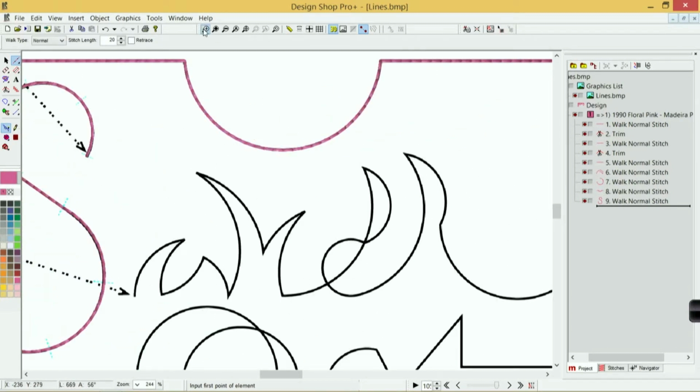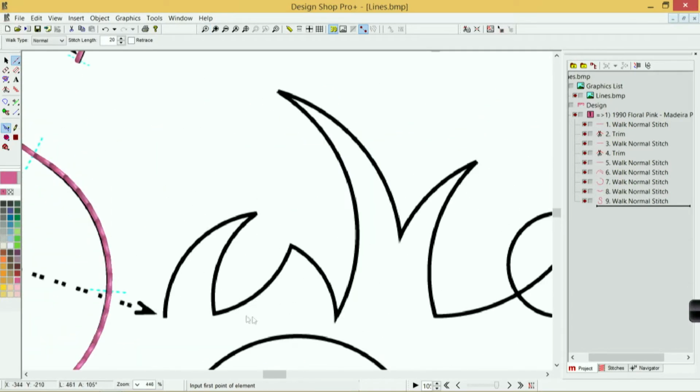Same thing for these more complex shapes. We just keep getting more and more complex. Start here, left click, divide the curve in half, right, sharp angle, left, curve, right, sharp angle, left, right, left, right, left.